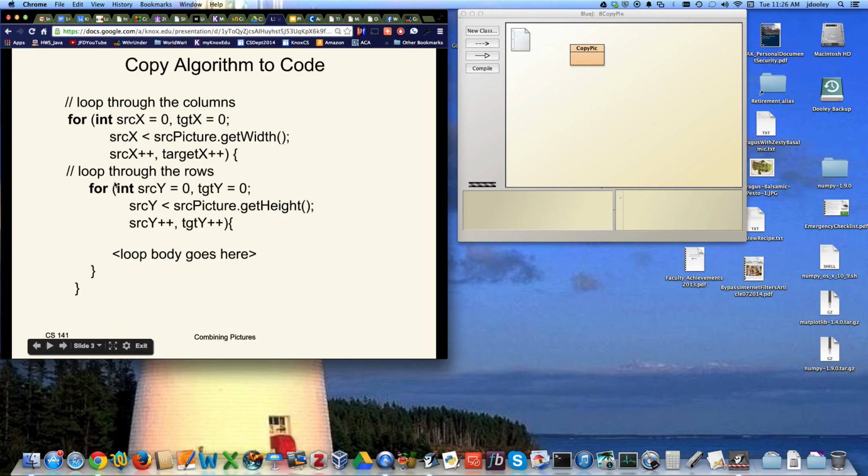The interior one, we're going to do each row in that column. And so we'll start with the Y components. Again, we're going to start in the upper left-hand corner. So it'll be 0, 0, and 0, 0 where we'll start. We're going to go the entire height of the picture. So we're going to copy the entire source picture. And we're going to increment by 1 every time to get to the next row. And then the loop body goes here.